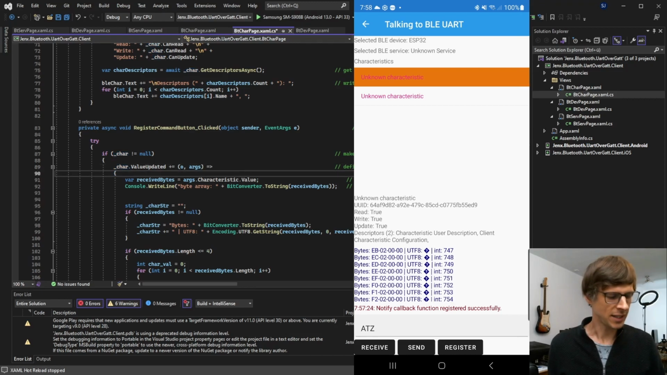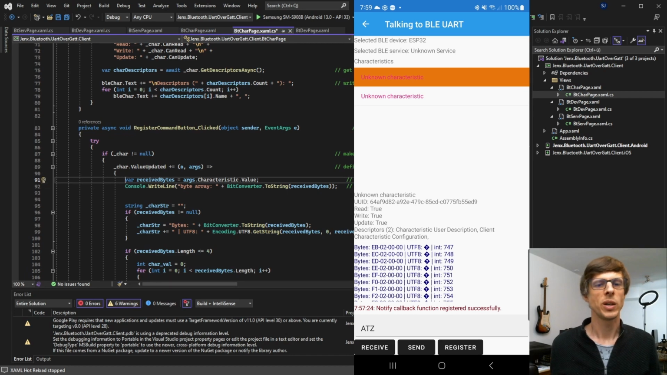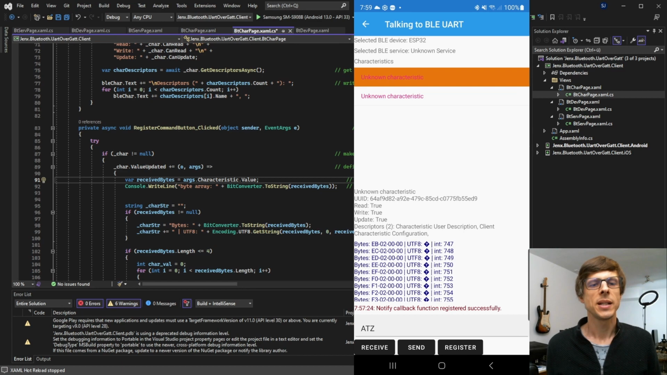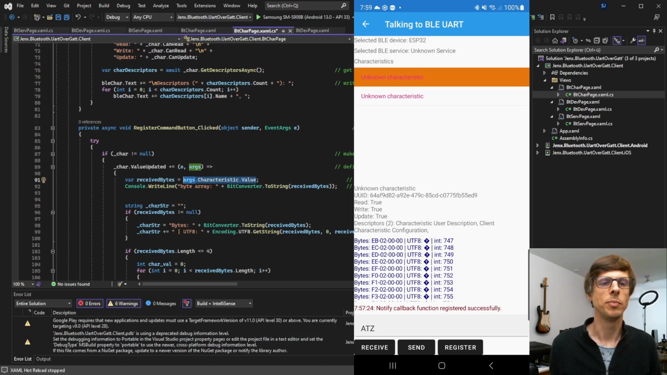It receives bytes, and it doesn't know what those bytes are. So in this callback function, I will show you various ways to interpret the bytes that you receive from the server so that you can select the method that you need for your code. Now, the bytes are received in the arguments of that callback function. That is here, args.characteristic.value. So we retrieve the bytes by writing that to our received bytes.